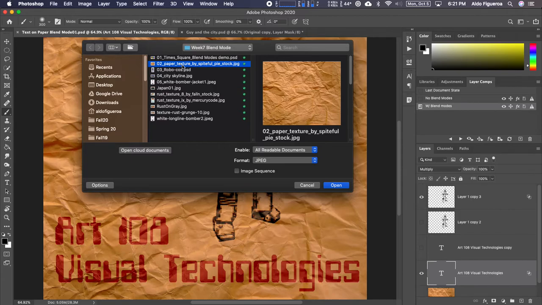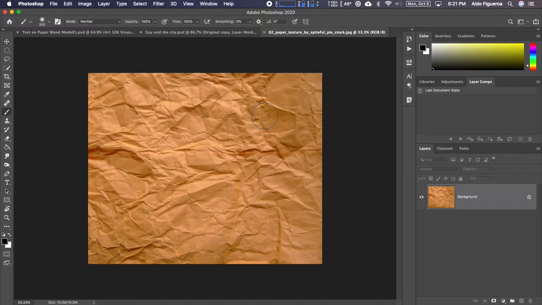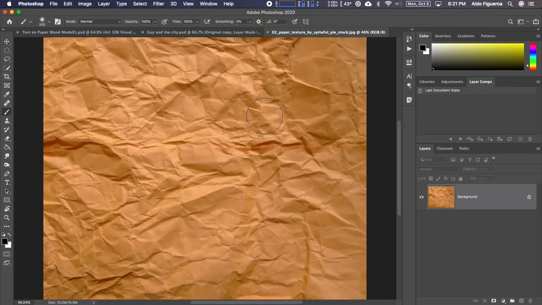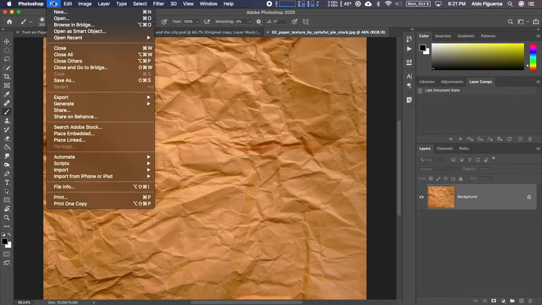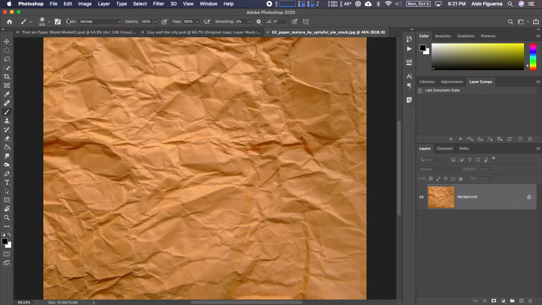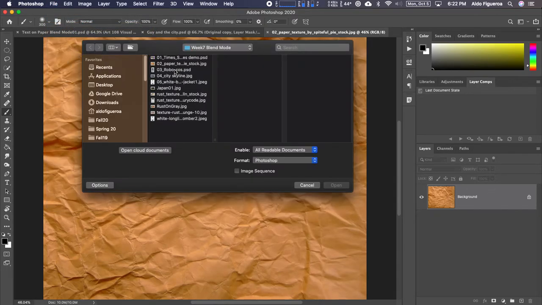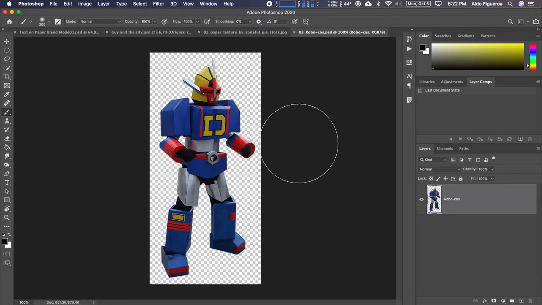But I'm going to open up this image here. I'm going to tell it open, and it opens up this texture within Photoshop. I'm going to press Command or Control 0 to zoom in within my screen right here. Now I want to open up my next image. I'm going to go back into File, and I'm going to select Open once more. And this time I want to open up image 3, Robo Cosplayer. I'm going to go ahead and open it. And what we have is our robot.